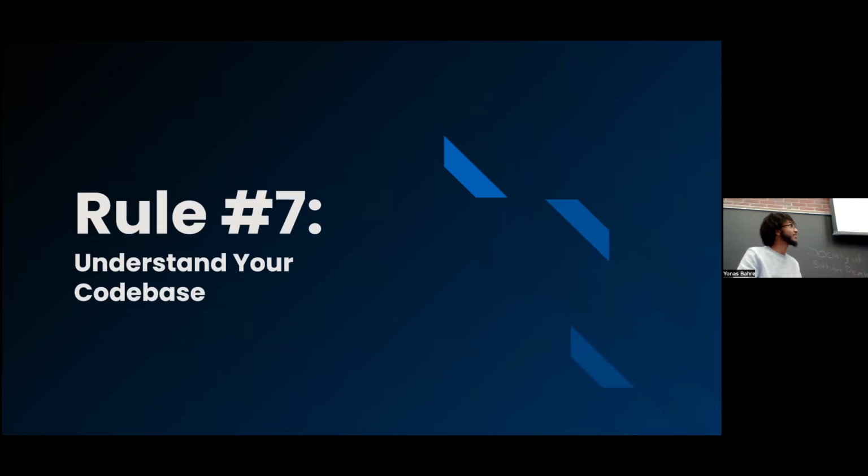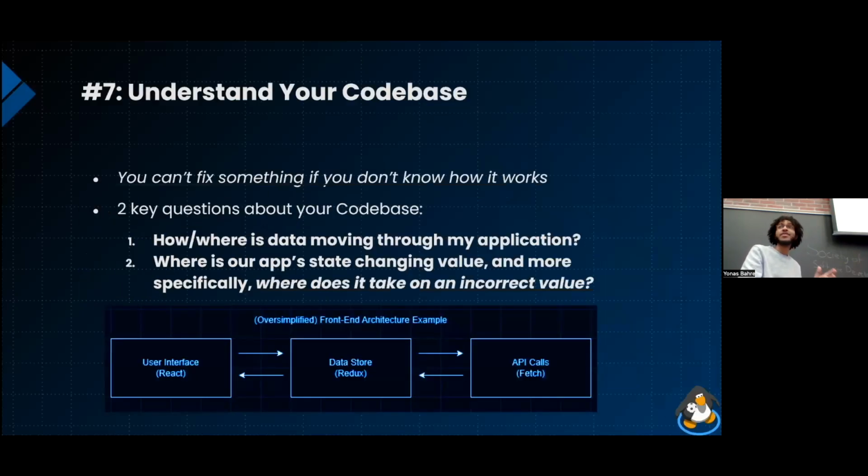So rule number 7, which goes hand in hand with rule number 6: understand your code base. Again, you can't fix something if you don't know how it works. The two key questions you need to be thinking about in the broader sense of your code base are: how and where is data moving through my app? And specifically, where is my app state changing value? More specifically, where does it go wrong? Where does it take an incorrect value? Because if you find that, you basically find your bug.